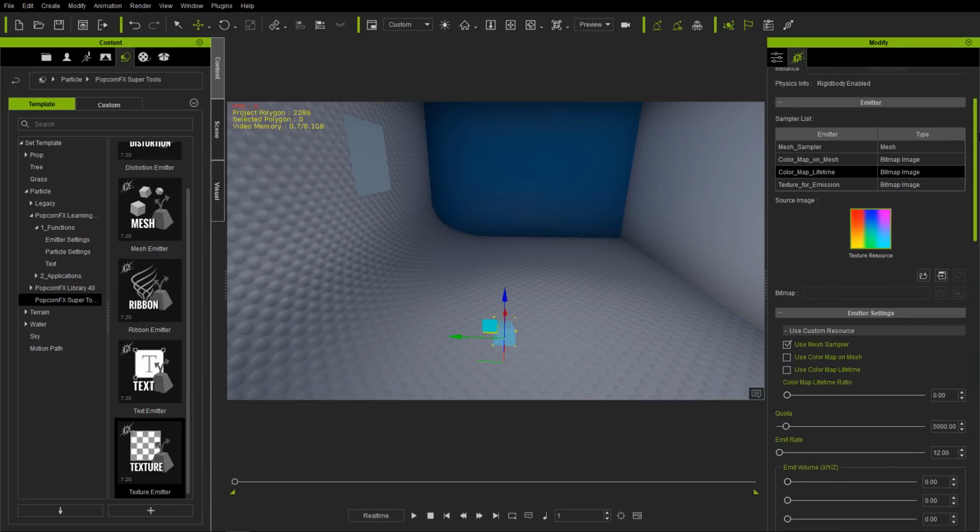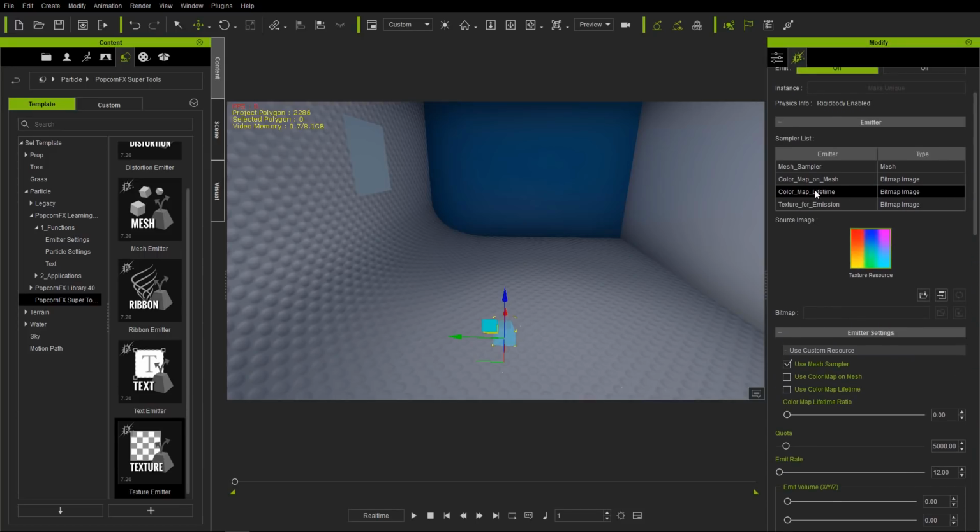Now we're going to use this little doodad up here, color map lifetime, this texture resource. This is a bit complex, but actually it's quite simple. Let's take a look at the colors. On the very left, we have a dark red, which moves to a light yellow. In the middle, we have a blue that moves to a green. And at the right, we have a kind of purple that moves to a topaz. These are the basic texture resource colors that we have on this map.